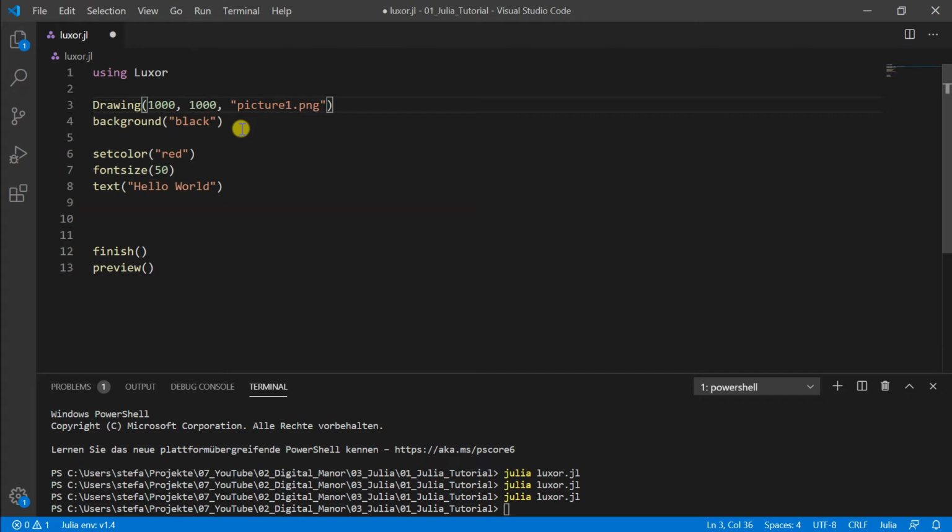The color we also take red. Then we will not work with text, that's why we delete it here. In the end, this finish command we need always to tell Luxor, yeah, our drawing is now finished. And preview, we also want to see it. We want to see the picture, so that's why we keep it there. And then we want to make here a rectangle in our picture.